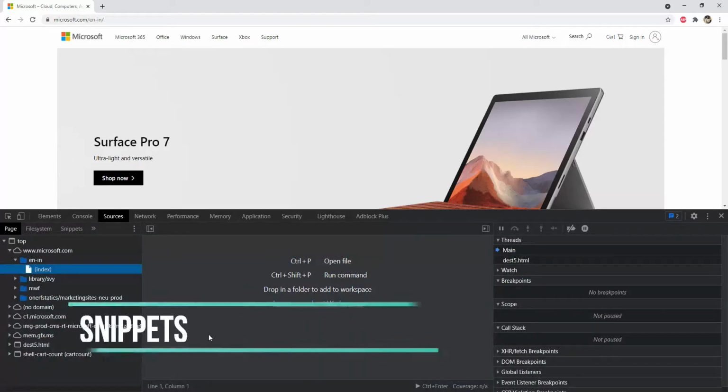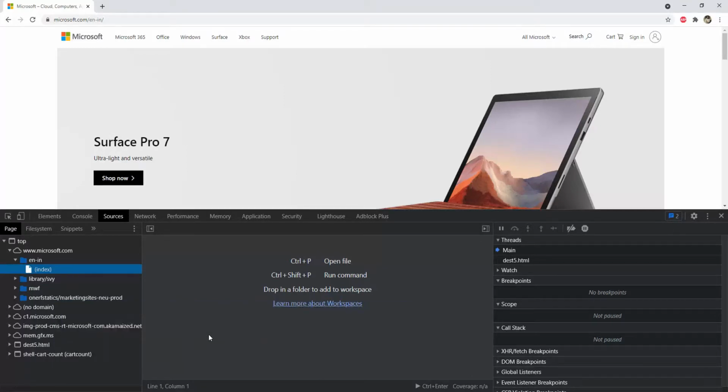The first one that I will talk about is snippets. Snippets are small pieces of code that we can create and execute separately. We can execute them directly within the DevTools console, or we can run them while we are debugging JavaScript code.